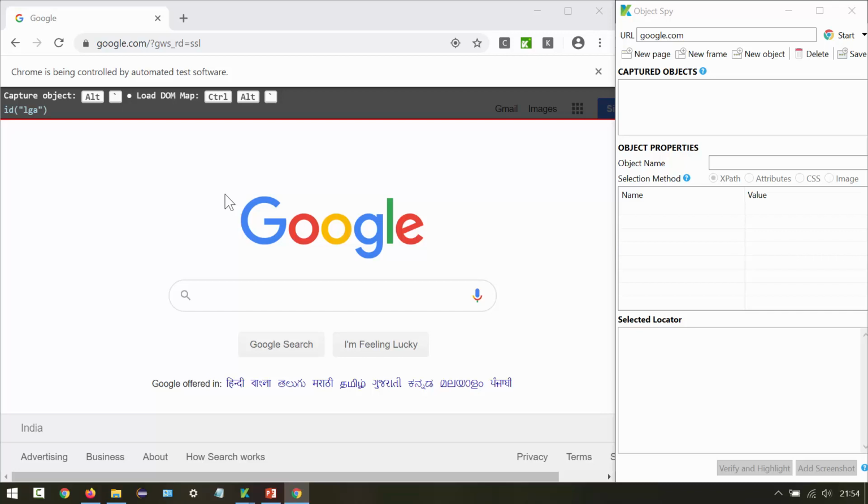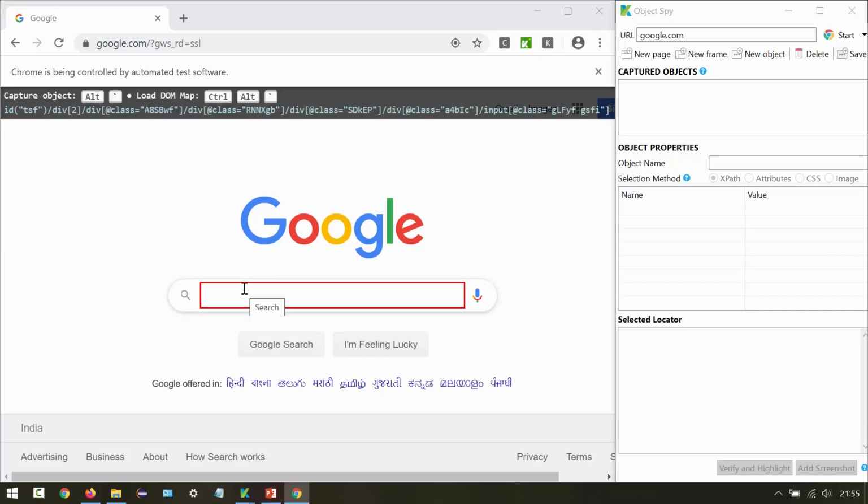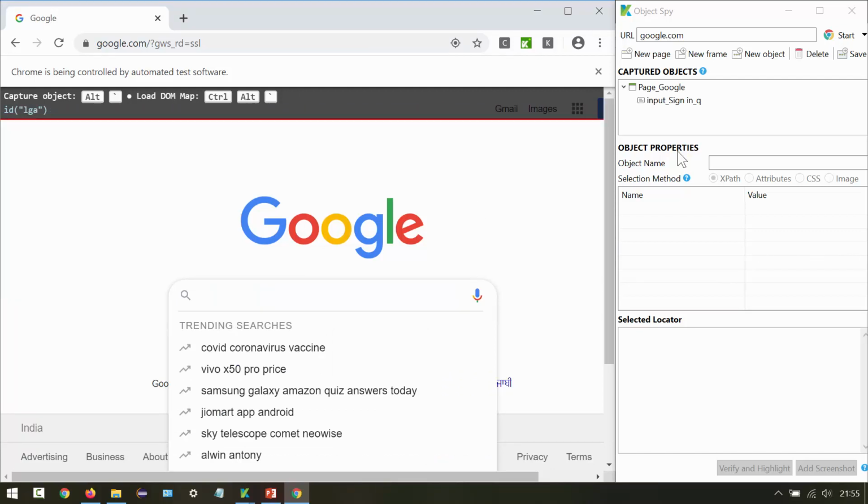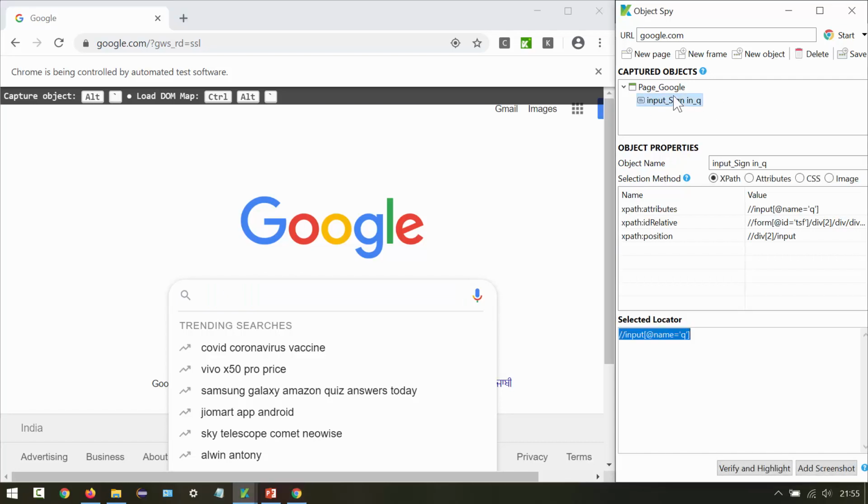We need to capture the search box. So let me go to the search box. Okay, that is highlighted. Then I need to press Alt, grave accent. Okay, you can see the search box has been captured here in the Object Spy window.